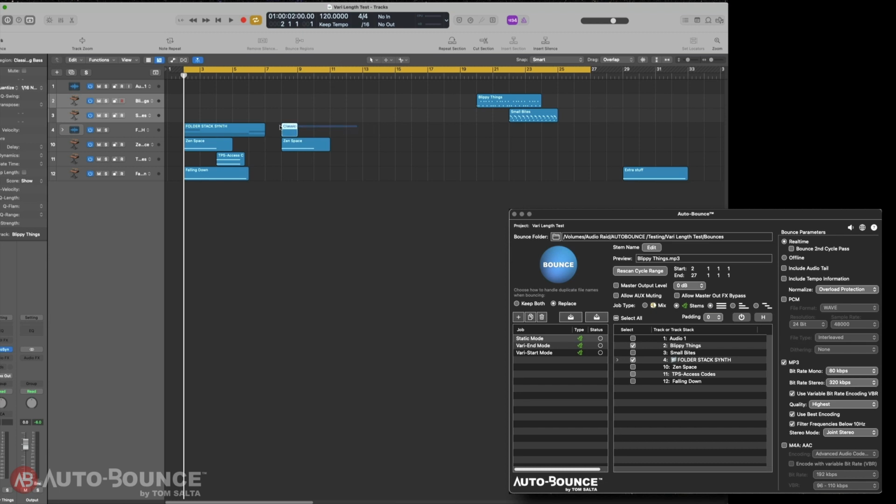Now, AutoBounce will intelligently detect where the last region is in the chosen bounce range, and it will only bounce out the areas where there are regions. But because these are stems, it will keep the same start point regardless. Even better, you can add extra padding in AutoBounce in case there are some tails that you want to keep after the last region, if there's reverbs or echoes or things like that. So you can just add an extra bar, 2 bars, 3 bars, etc.